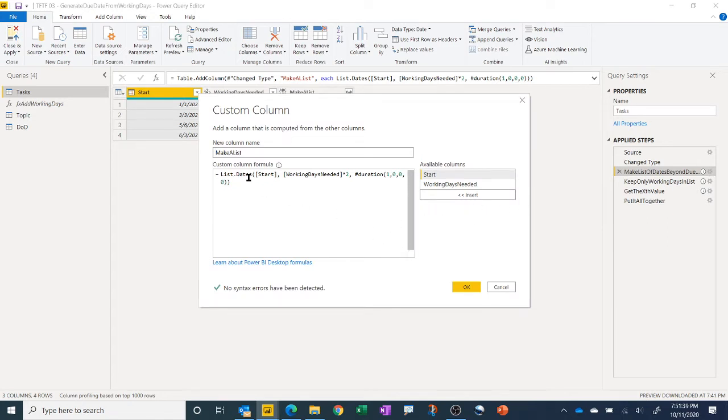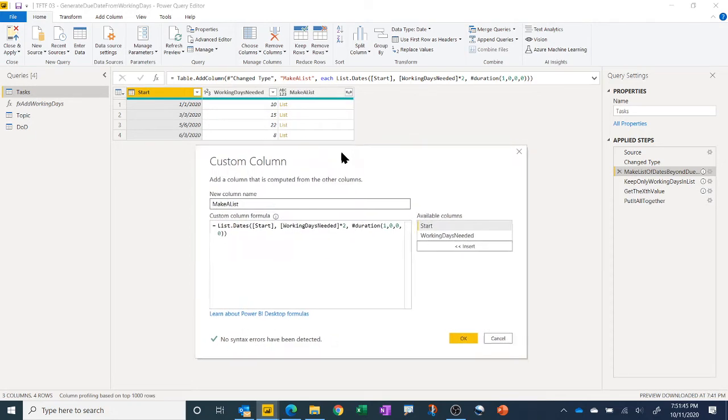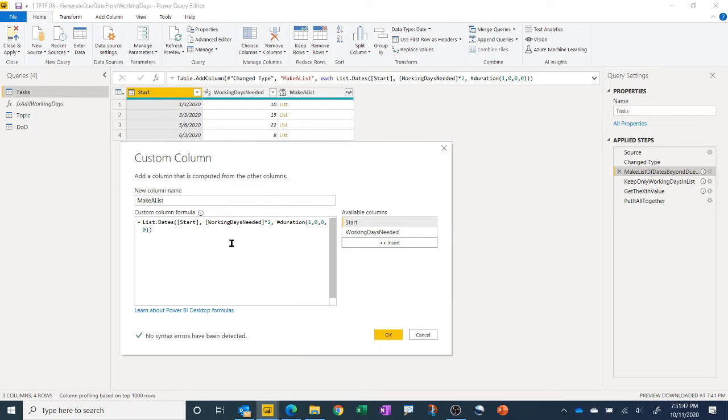The List.Dates function has 3 terms to it. It has the start date, which we're providing from our start column. It has the number of items in the list to generate, and in this case, I'm taking the number of working days and multiplying it by 2. The key here is just to have more than you will need. For example, if I go 5 working days, that's really 7 calendar days, so if I put a 5 here, that won't be enough dates. I need to generate a list of dates such that when I take out the weekend days, I'll still have enough dates to go out to that X position for whatever it is.